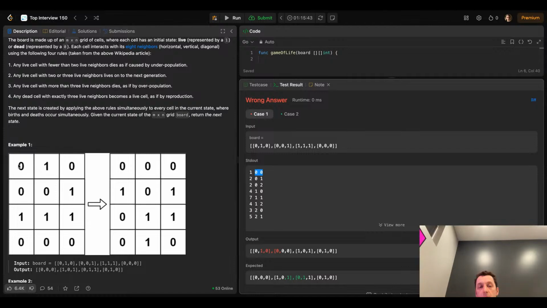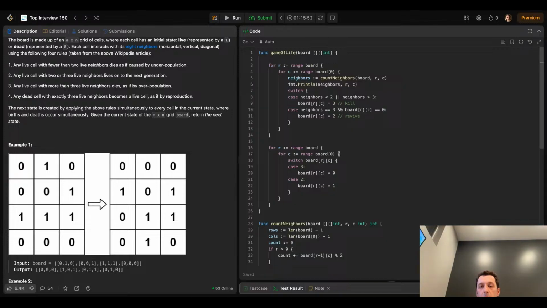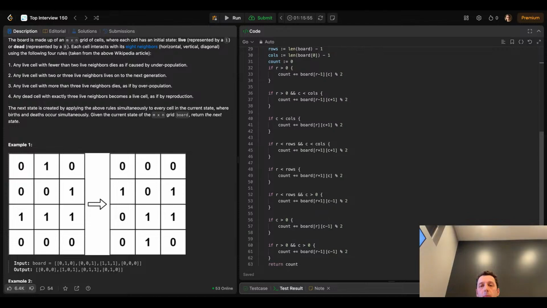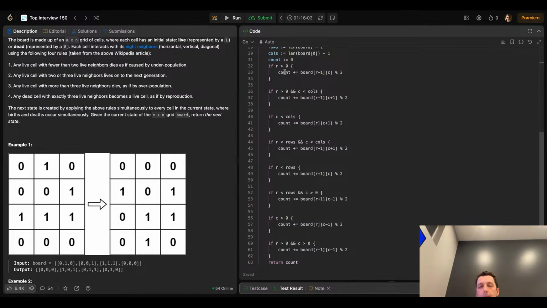Now, 0, 0, 0, 1, or 2. This does have 2 neighbors, but this one, 0, 1. Probably some bug here. At the top, check the top. Oh, it's not going to check the top. It's not going to check anything at the top.